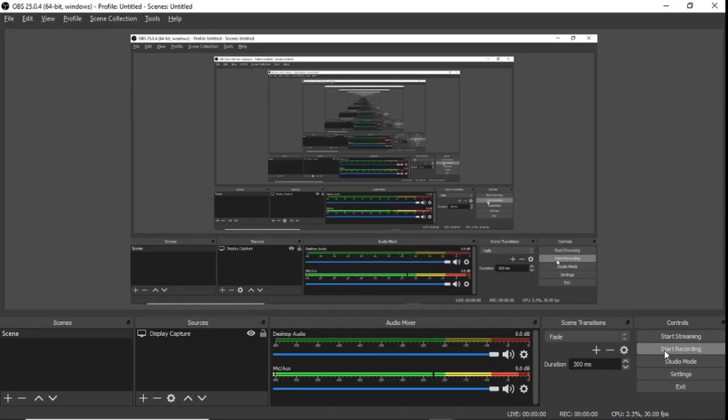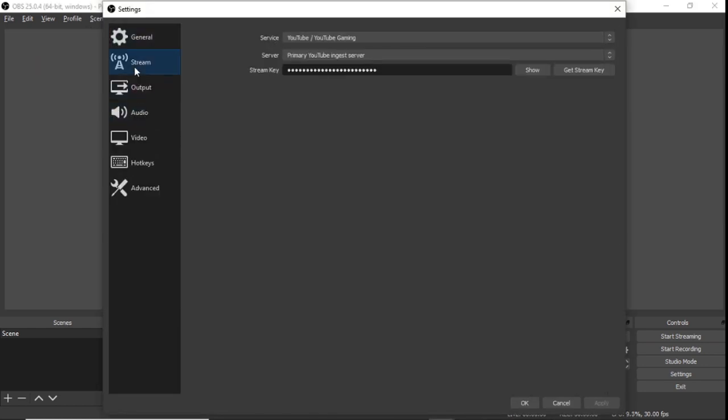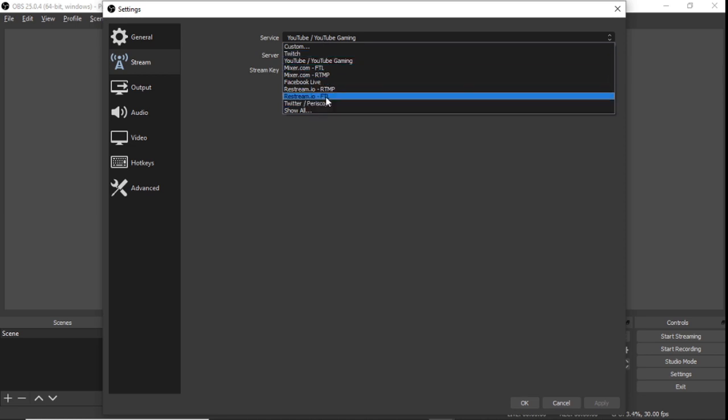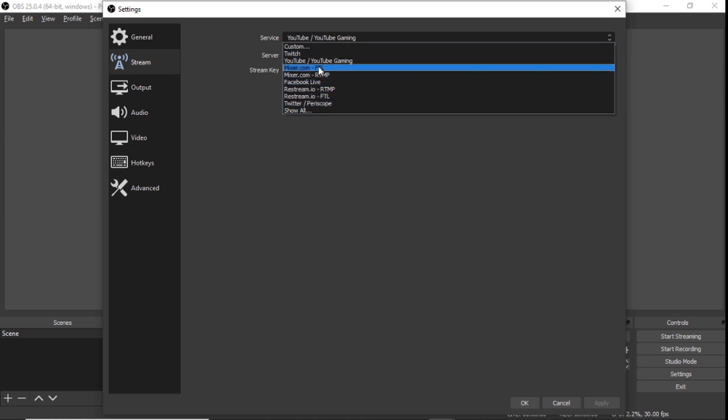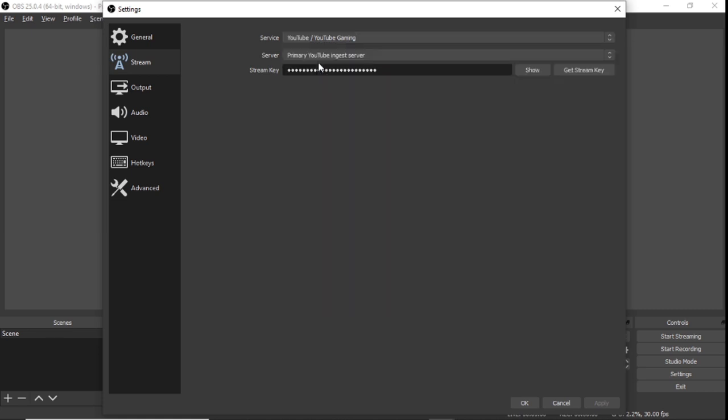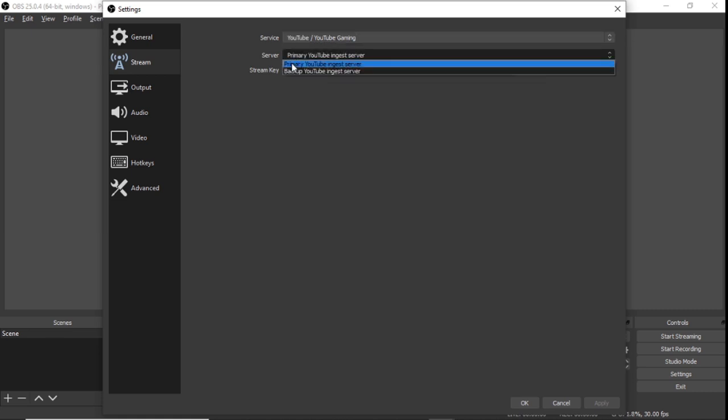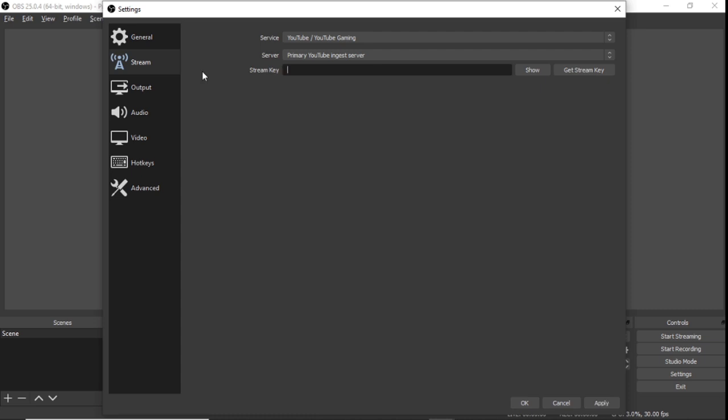Now let us see how to go live on YouTube by using the OBS Studio. We can see that there is a start streaming option here. This is the option that we will be using to go live on YouTube. Now let us see the settings that we have to do to go live on YouTube. Go to File, click on Settings, click on Stream, and we can see that there are various services present here. We need to choose YouTube, YouTube Gaming, and server as primary YouTube ingest server.